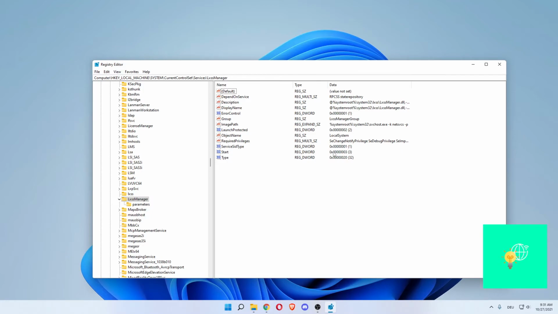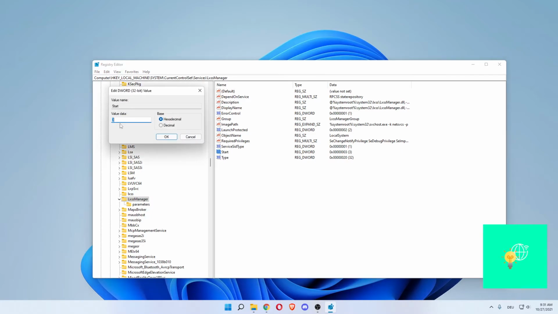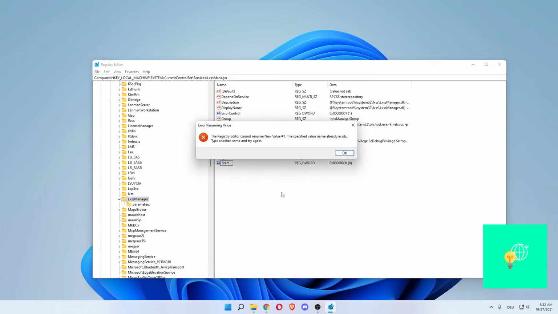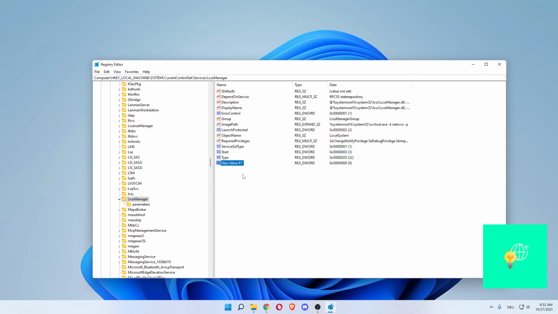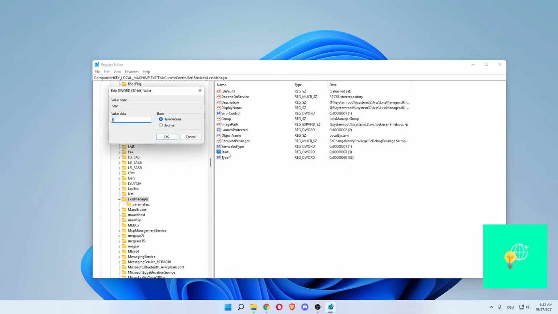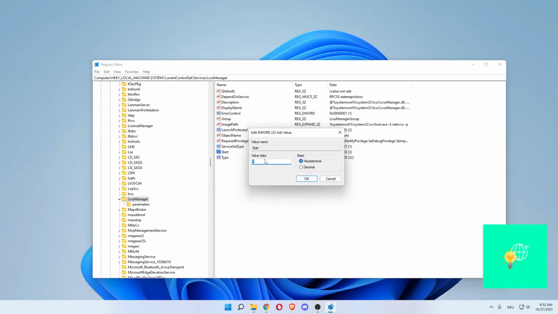Once you're in here, you will have to either see if there's a start over here under reg underscore dword, double click, and for me it's 3. Now, if you don't have this, right click over here, new dword 32-bit value, and then enter, name it start. As you can see, I already have it, so for me it says I can't do it, but double click once you do have it, and then change this value to 2.